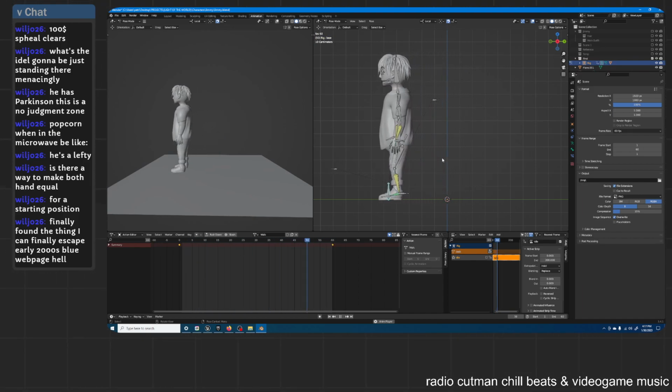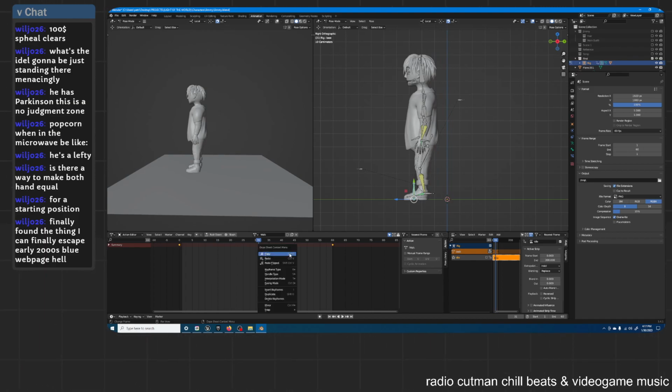That's a decent walk speed, I think. I just gotta make the interpolation linear.